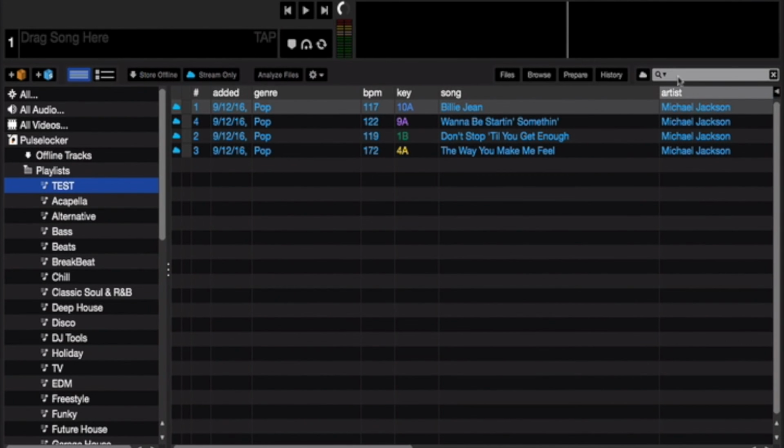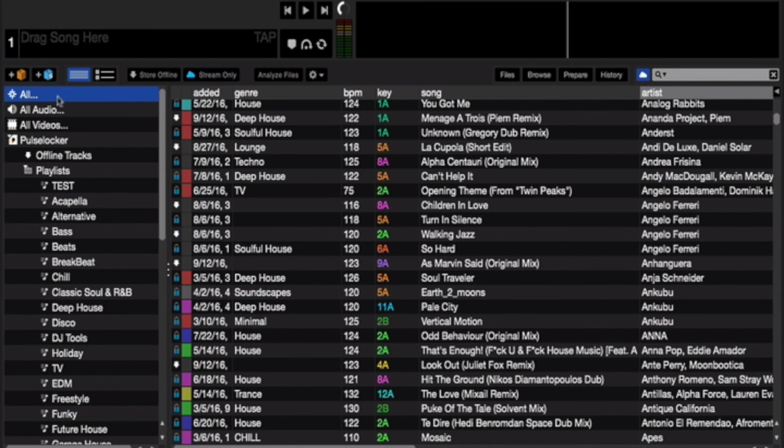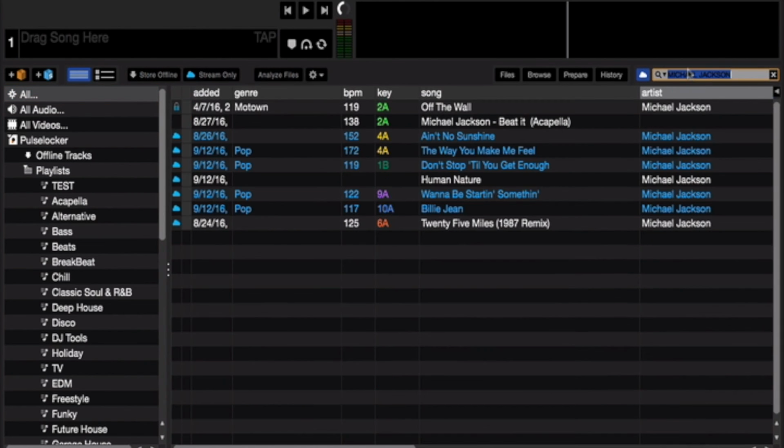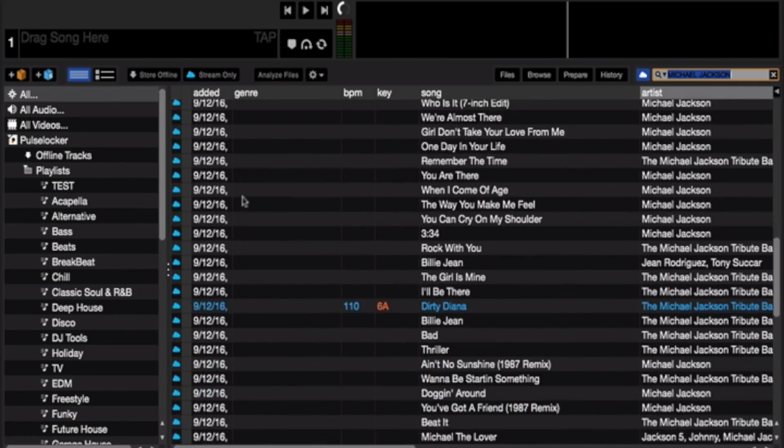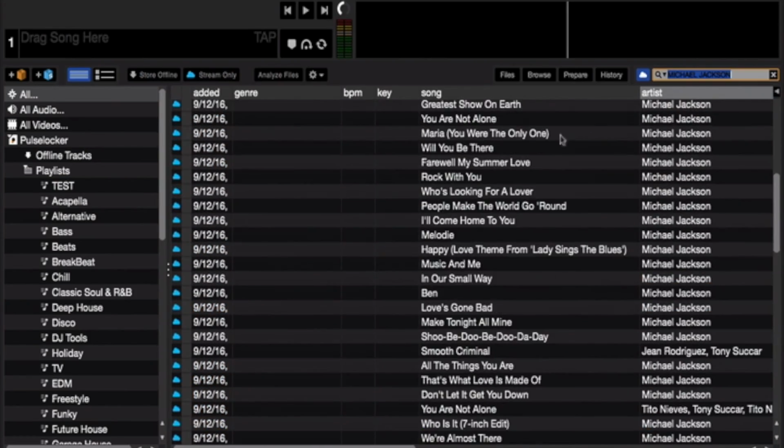Anyone who uses Serato is familiar with how to use the search bar. If you click on a playlist and search, you will search within that playlist. If you click on All, you are now searching through your entire music collection. Now with the cloud icon, you can search directly in Pulselocker. Search for any artist and you can scroll down and see Pulselocker's results.